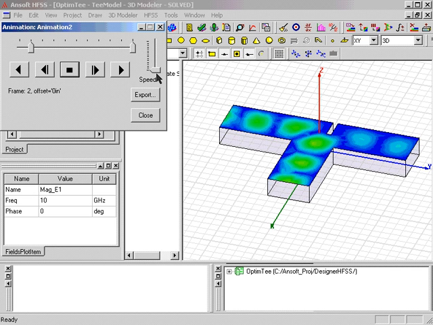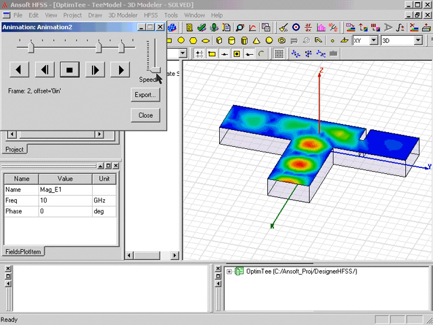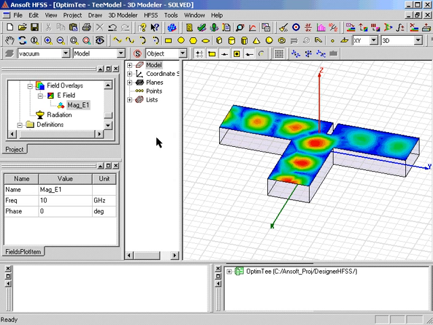Now we can close this animation, and we're ready to move on to the optimization process. In order to perform an optimization on a variable, we must first make the variable available for optimization in the Design Properties menu.